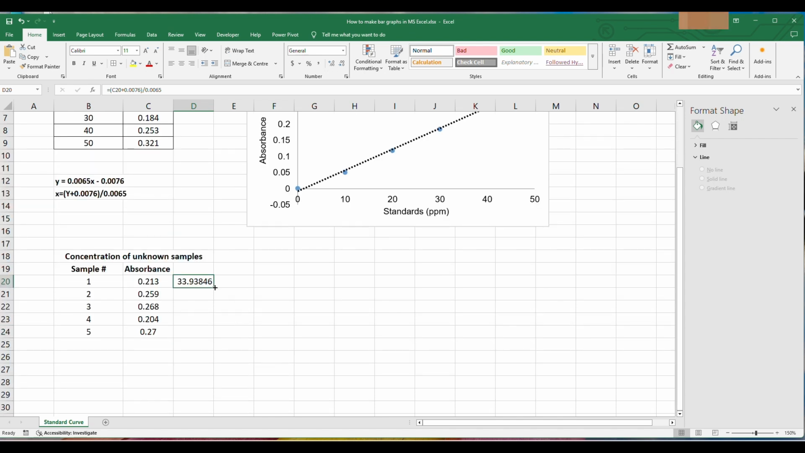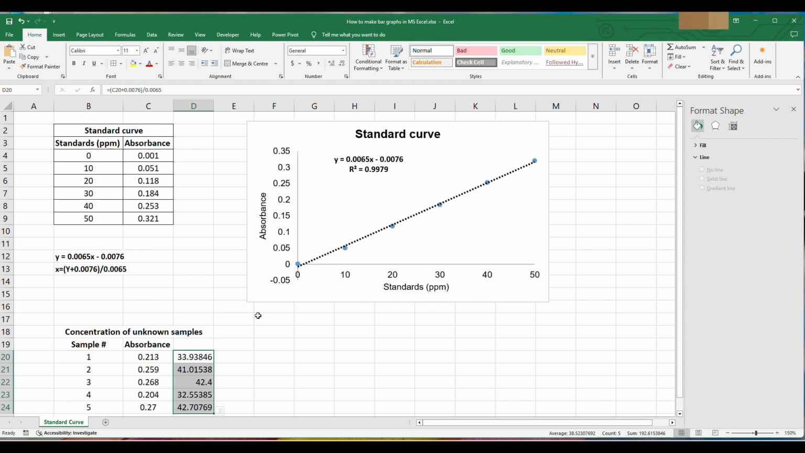And first of all, we can directly drag down to the last sample, or we can directly double click at the corner of the cell. It gives us the same values. By using this equation, we can measure the values of the unknown samples.